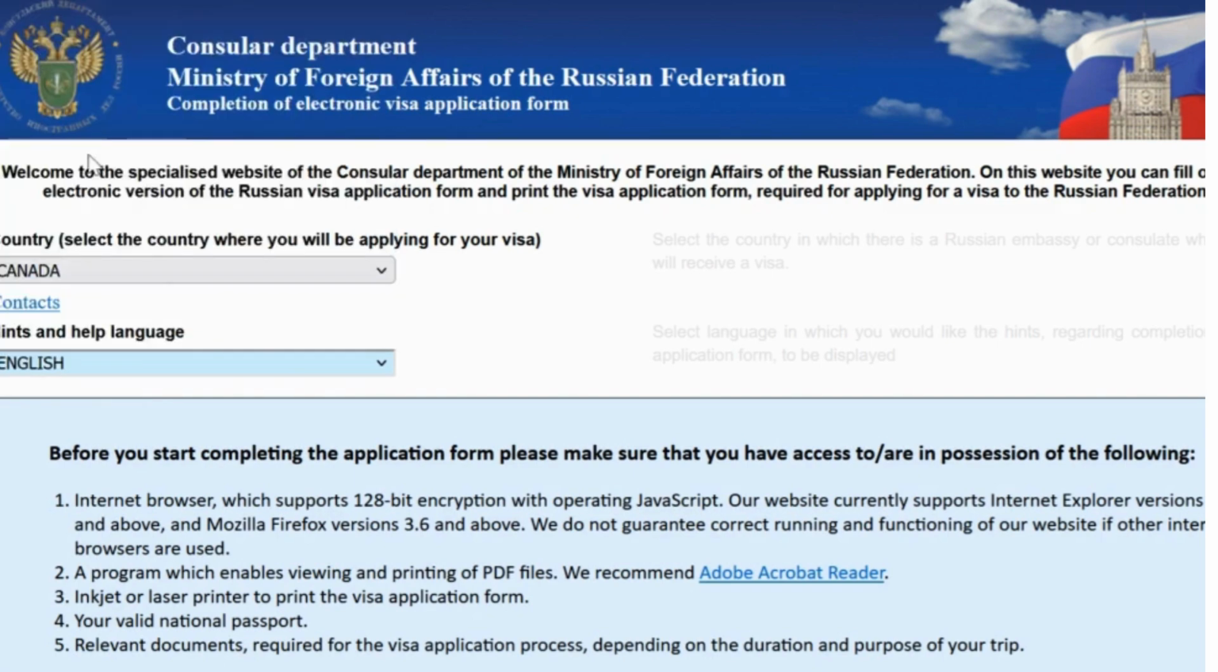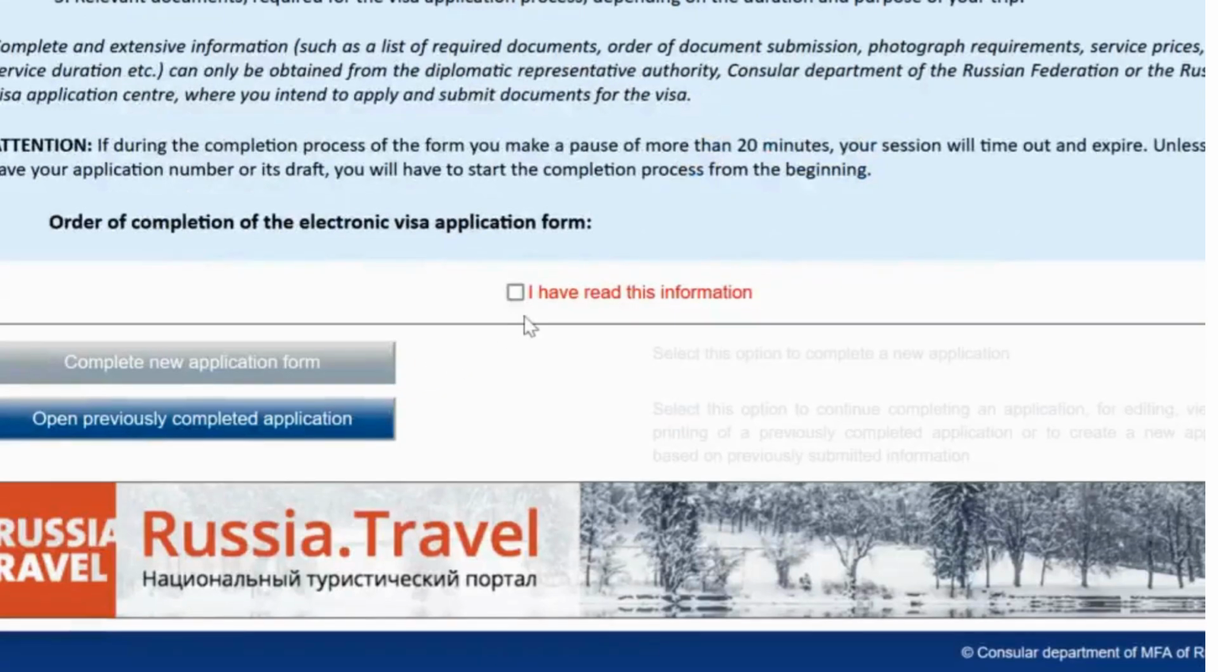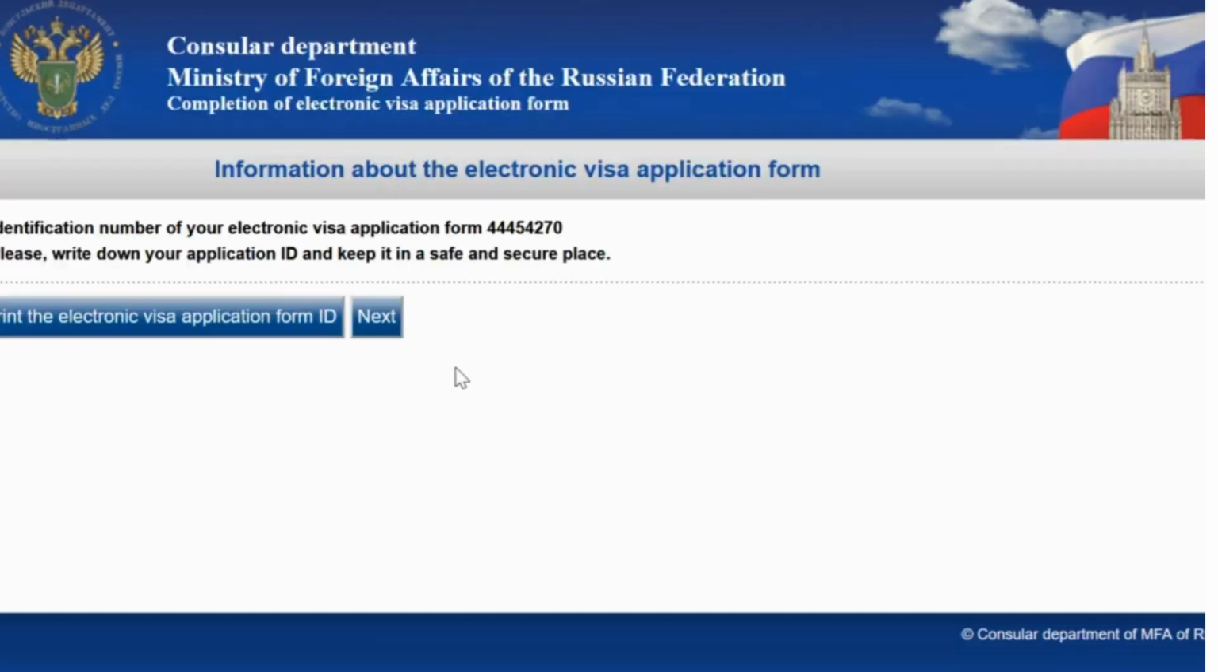Read the disclaimer. Put the check mark at I have read this information string. Click on Complete New Application Form. Then create your password and submit. Remember it, as it may be required if you need to edit your application.